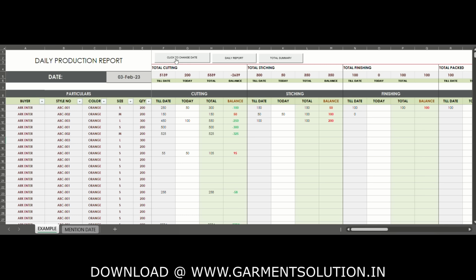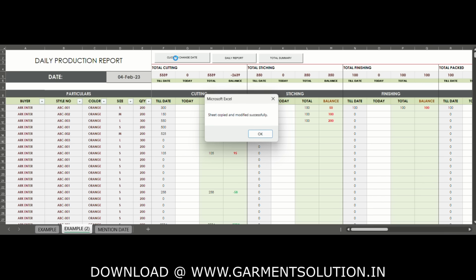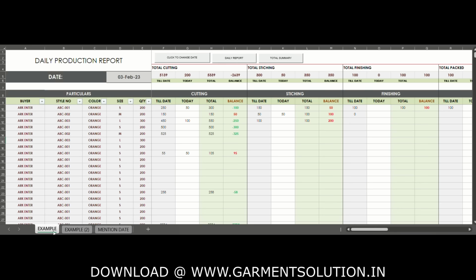Now the most important part, click on the change date button. It will create a new sheet with the next date, and total figures will move automatically to till date columns, making today's column blank for new date's entry. All this automation will save a lot of time, and pre-filled formulas will make sure there are no errors in the reports.